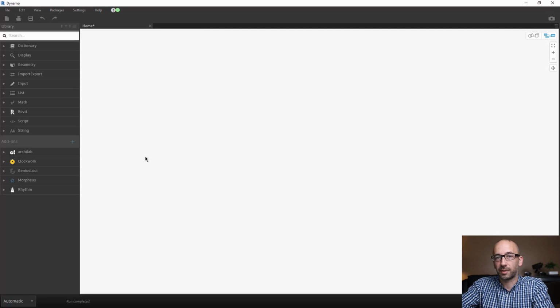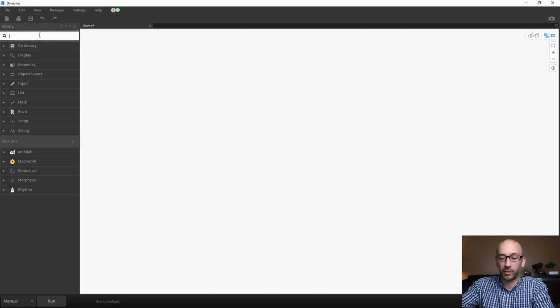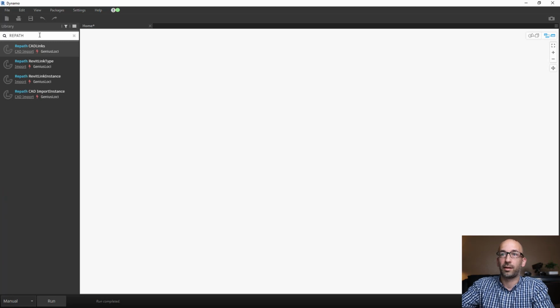Now that we're in Dynamo, as usual, let's make sure that we're running in manual. And the very last node that we'll need, which is the first one we should place, is the Repath Revit Link Instance, like so.